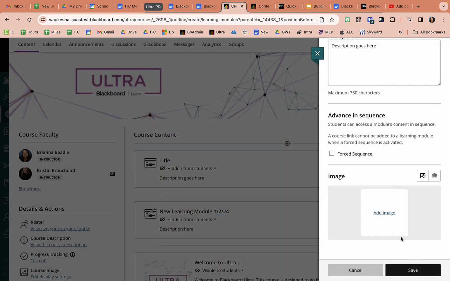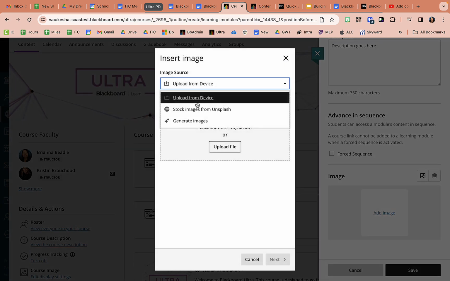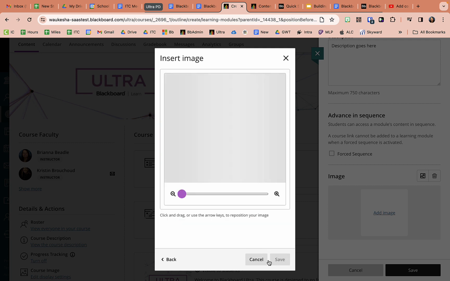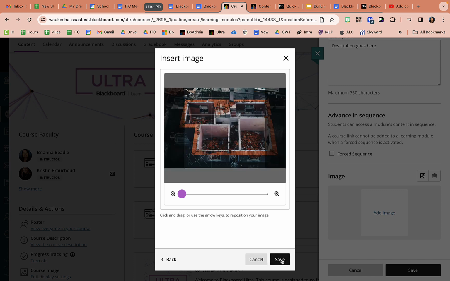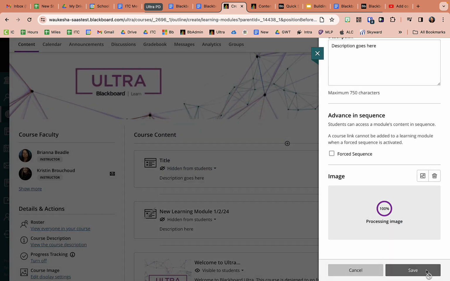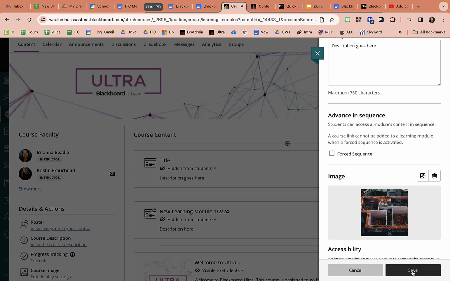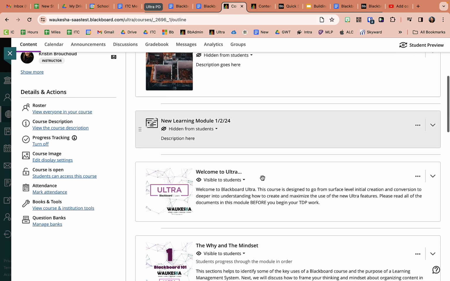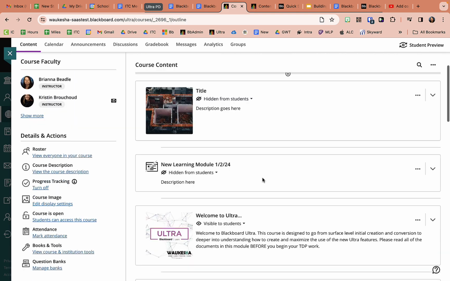If I were to add that image in, which we can go ahead and put a generic image in here, looks great. I get the option to size it and scale it. And then I am able to save. A learning module is going to be your most visual way to build as we move through Blackboard Ultra.